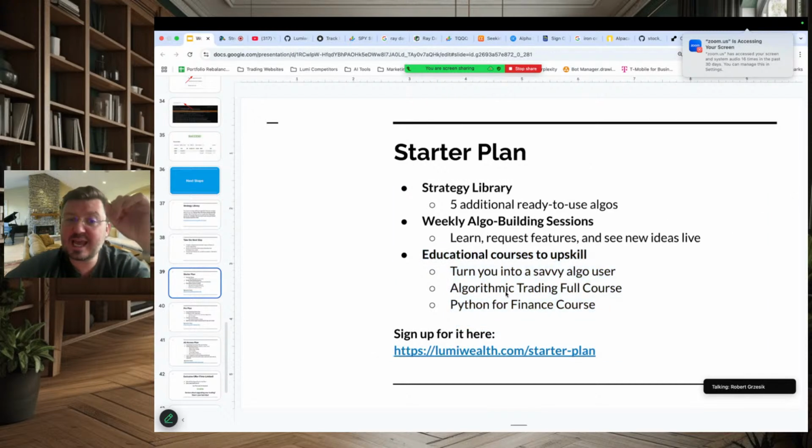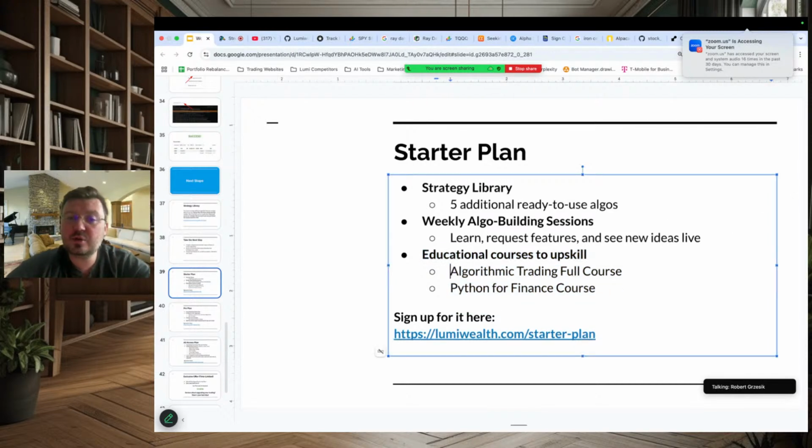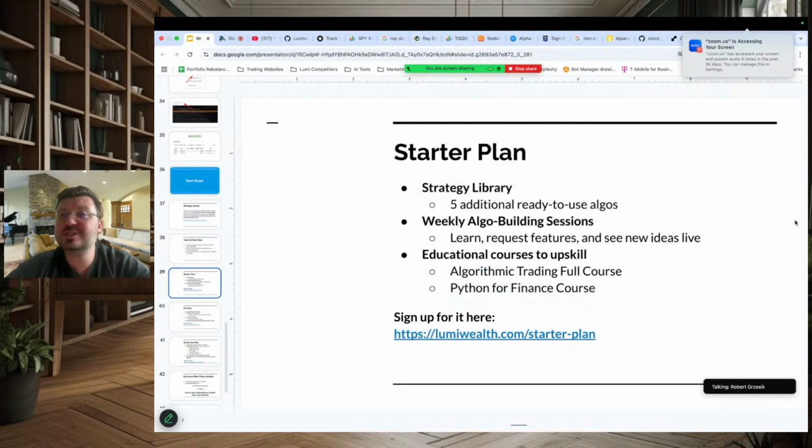You're going to get the algo trading course, the full algorithmic trading course, which will teach you how to build your own trading algorithms from scratch. And then you're also going to get our Python for Finance course, which is going to teach you how to use Python to do a lot of manipulation in finance. If you want to analyze financial statements, or analyze stocks and things like that using Python, we will show you how to do that in our Python for Finance course.